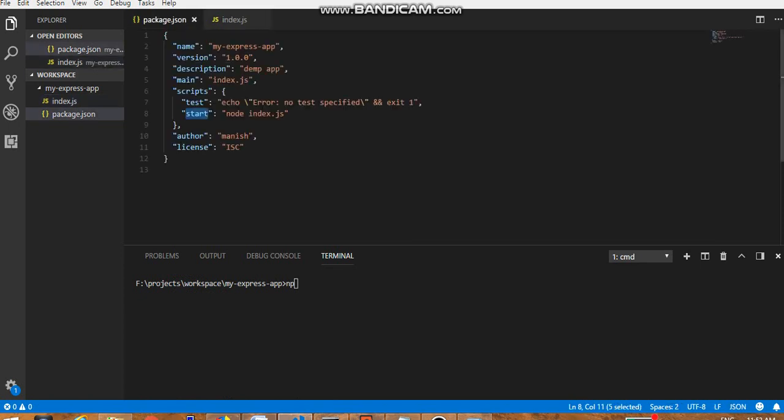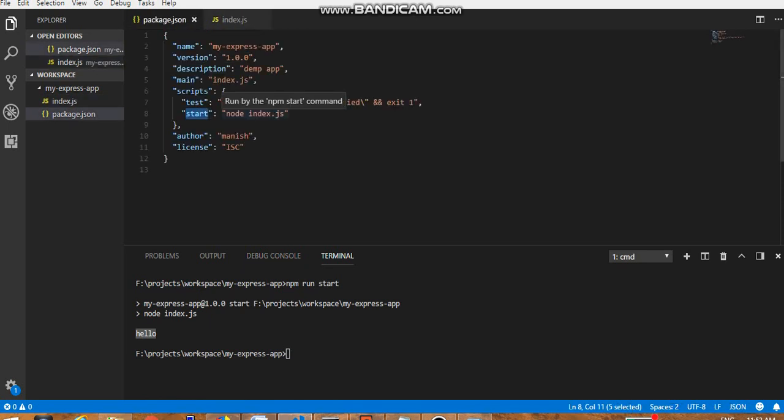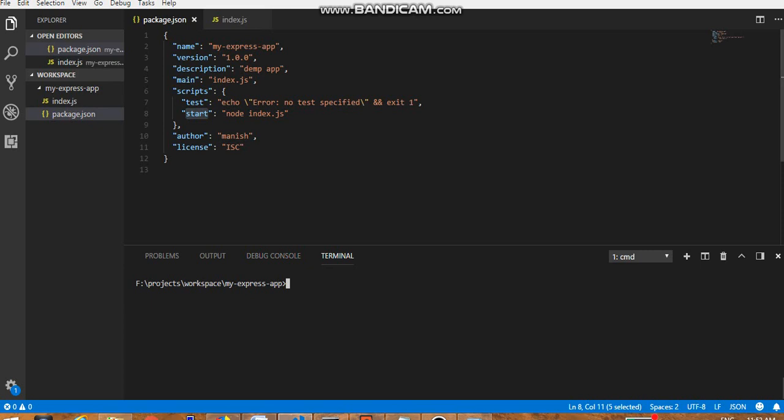Now if I try to execute the command, which script do we want to execute? start. So I will give npm run start. It will run that index.js and print hello. So this is how we add command line scripts inside the scripts object, and then we can execute those scripts from the command line. In package.json there is other information too, like the author which you provide as metadata.